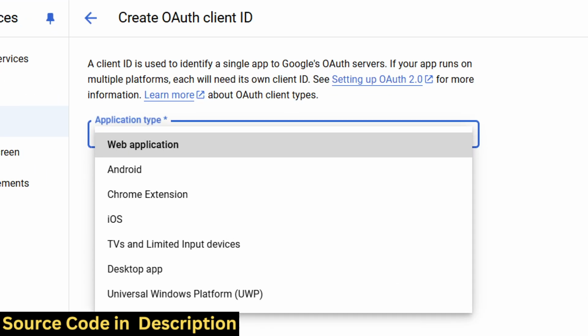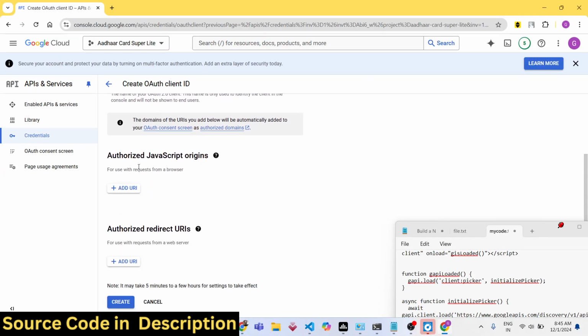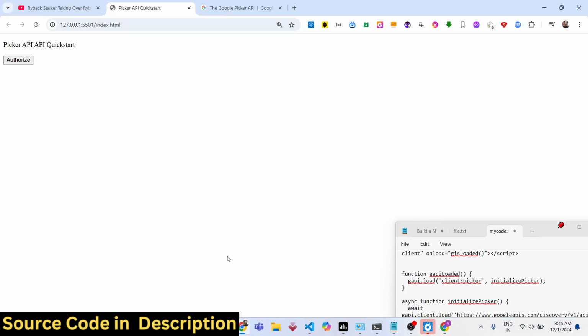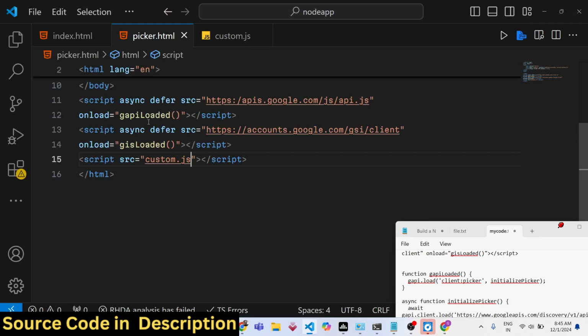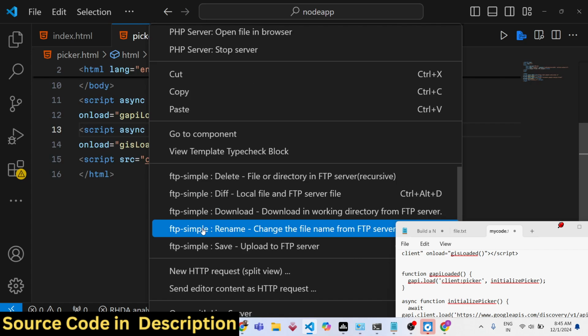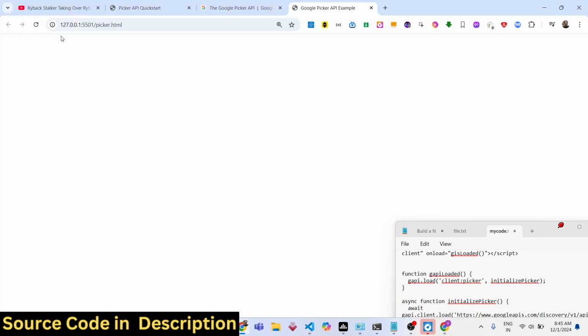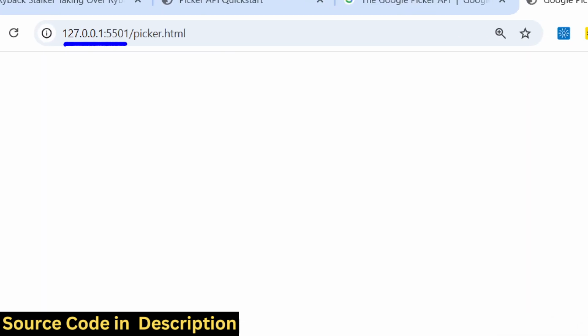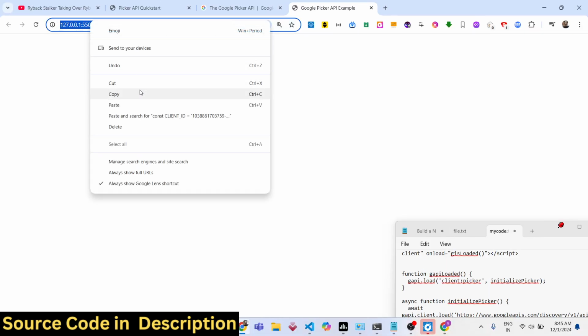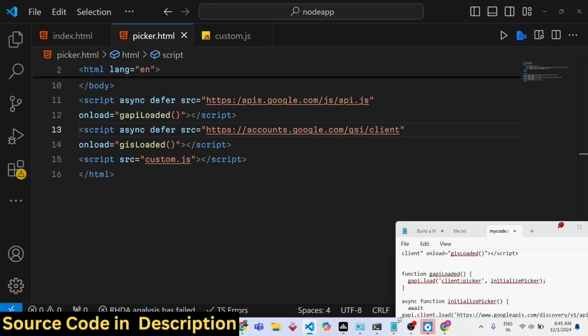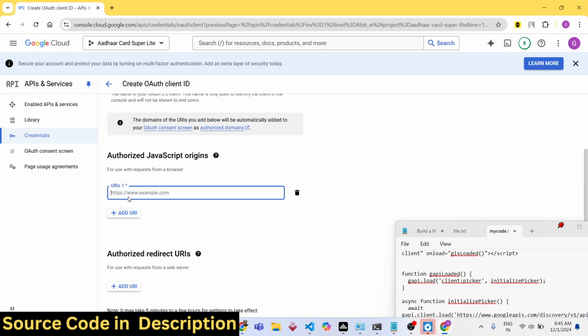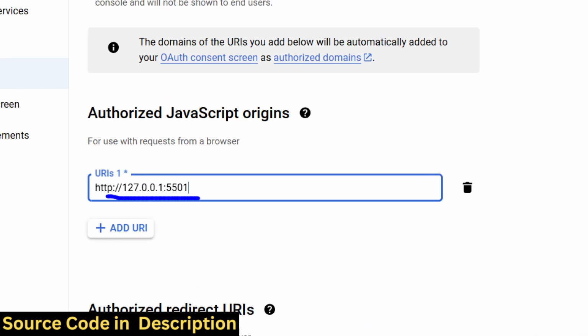And here, you need to select web application. So in the authorized JavaScript origins, you need to provide the home page of the URL. So if you open this, in my case, whatever is your URL, mine is running on port number 5501. So you just need to copy the same address and simply paste it. So in the authorized JavaScript origins, you only need to write until the port number. So whatever is your main website name.